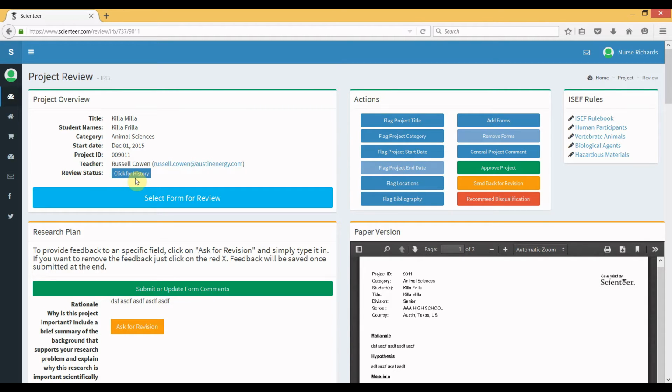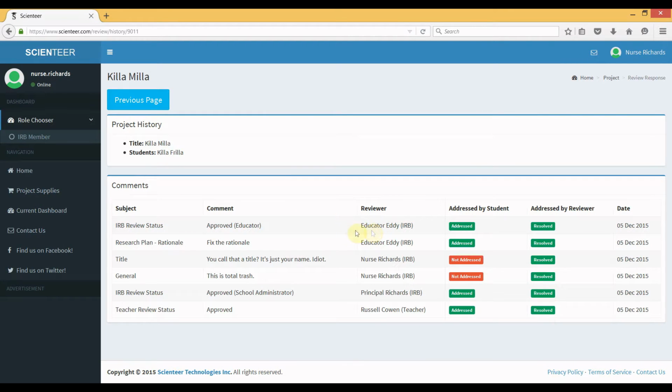We can look at the history of this project to see who's reviewed it and the comments that they've made on it. If I click on that, it will take me to a history of everyone who's already reviewed that project and what they've done about it. So I can see here that the last review was done by the IRB educator and he approved it. It tells me who approved it. We can see that someone has told them to fix their rationale at one point. They addressed it and resolved it. The title of the project was sent back to be fixed.